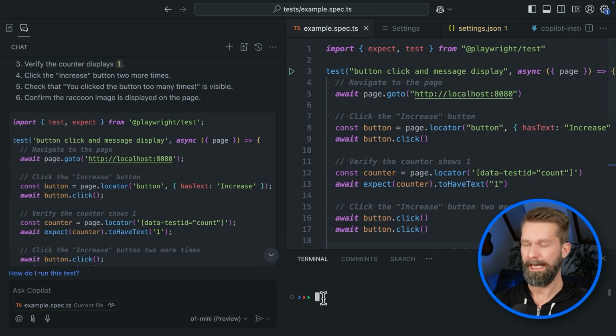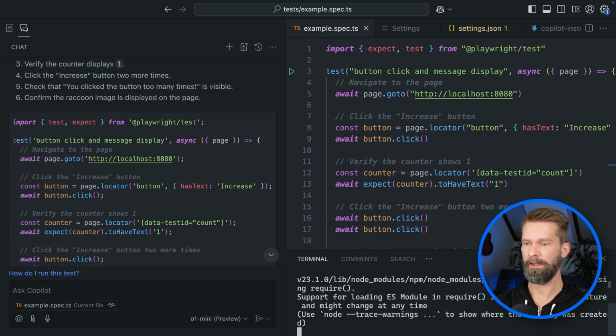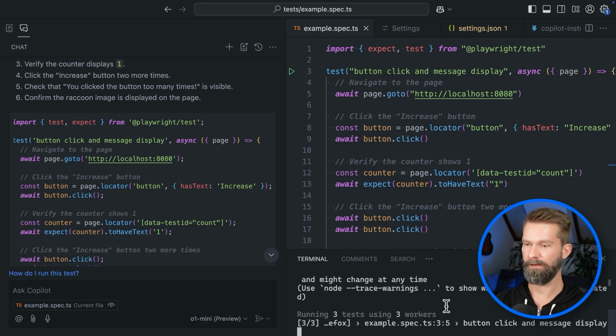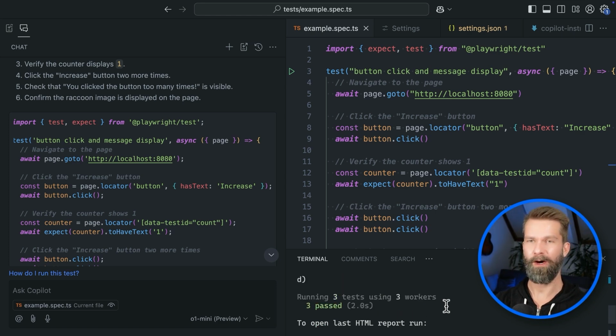Here we go. And let's head over to the terminal and say npx playwright test. Here we go. Let's see. Fingers crossed. Here we go. We just generated a working test case with GitHub Copilot.